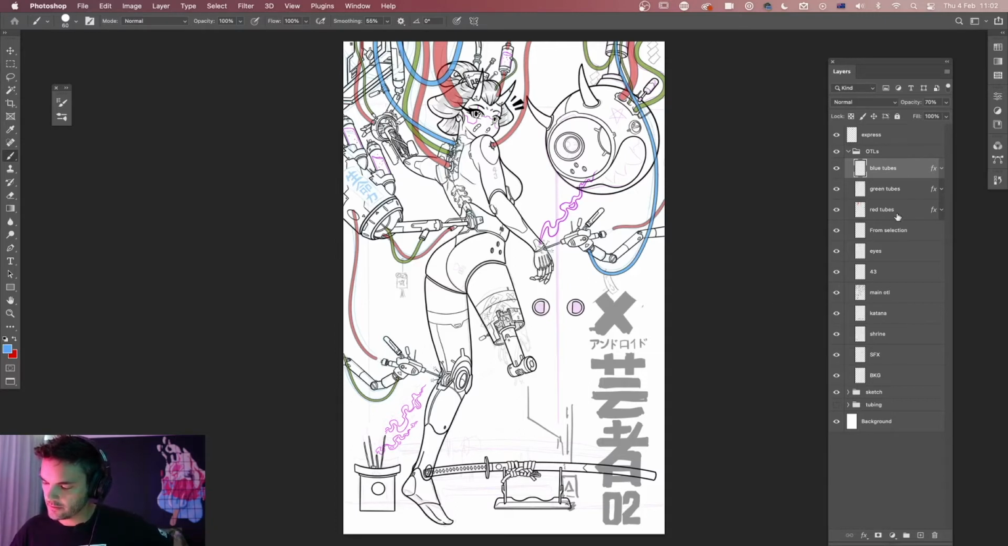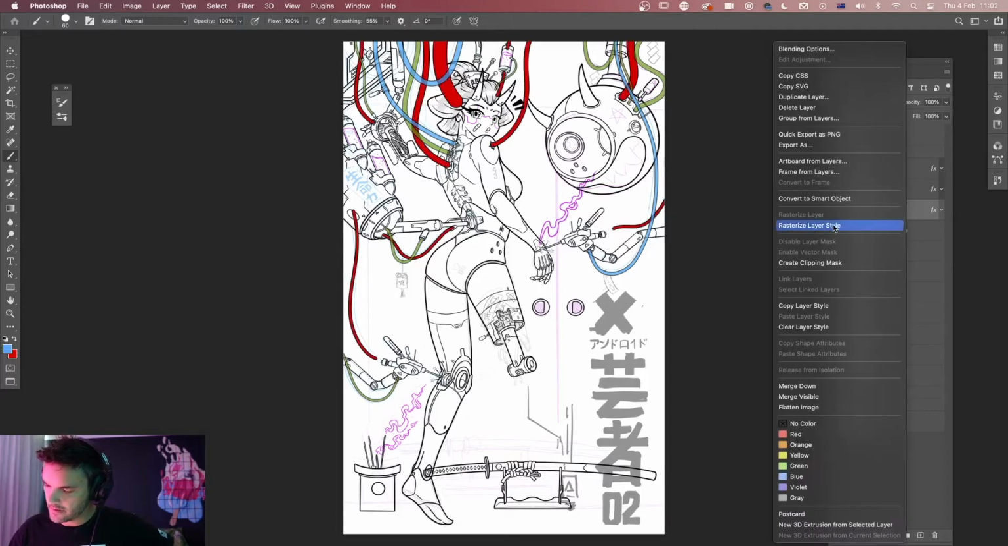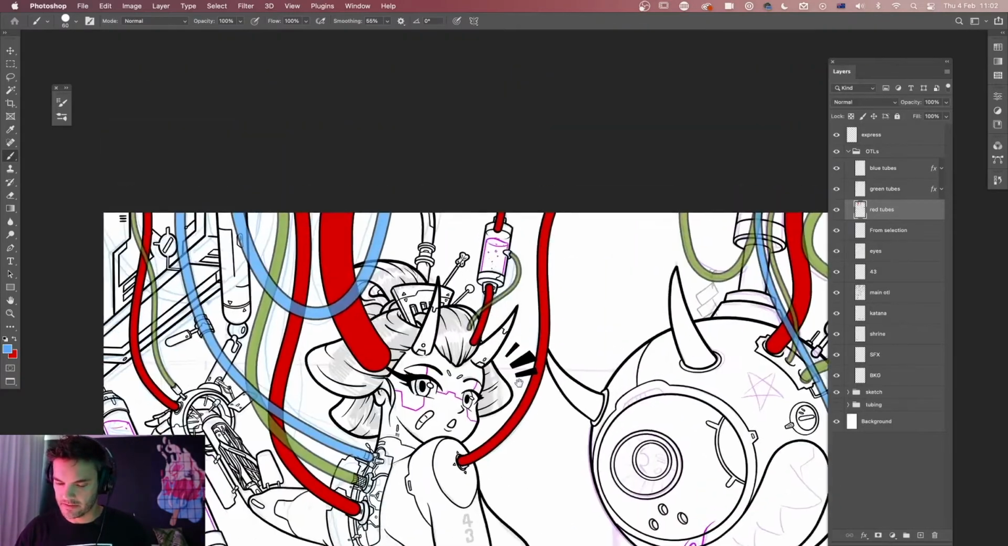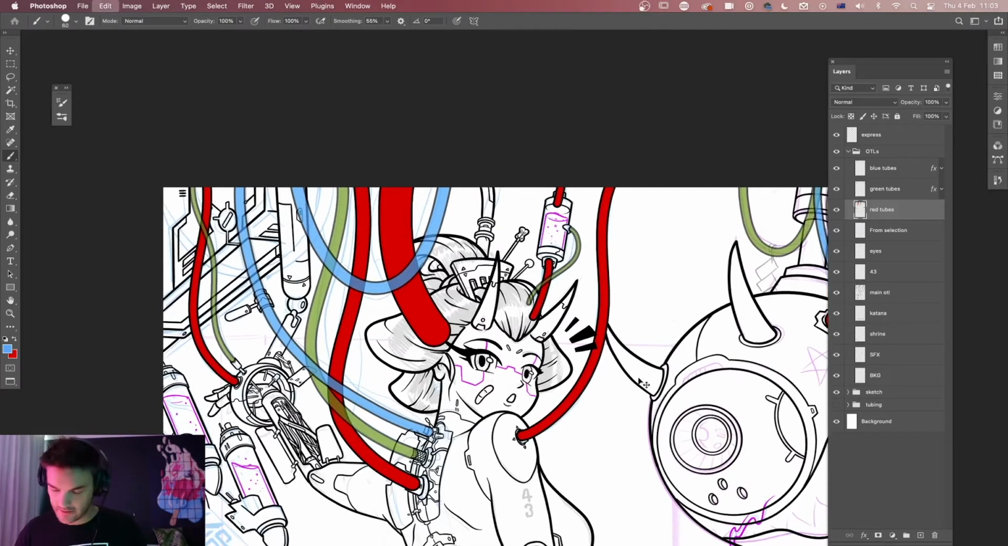So what I can do is, first of all, rasterize this layer. I'm going to bump the opacity back up, and I'm going to rasterize the layer style, so it no longer has that outline. The reason for that is because we're going to start erasing this.